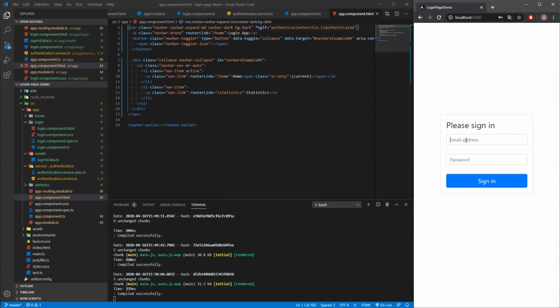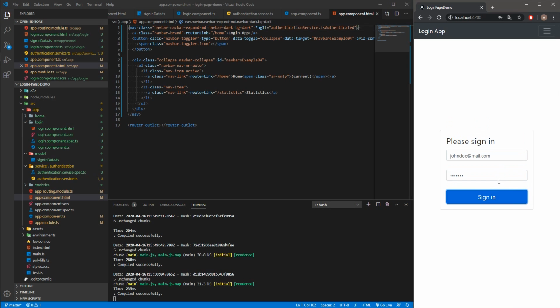But if we log in, so we will use johndoe@mail.com, and we will provide the password test123, and we will sign in. We can see that navigation bar appears, but it will be also nice to navigate to the home page instead of staying on this login page.